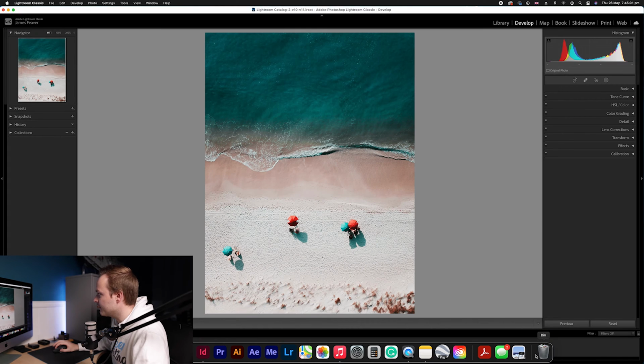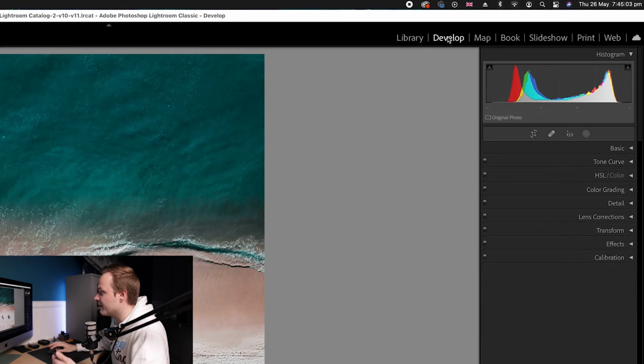So the Spot Healing Brush tool is a really handy tool found both within Lightroom and Photoshop. Now I've already created a quick video on how you can use the Content Aware or Brush tool within Photoshop, so you can go ahead and watch this video here. But today I'm going to be showing you how you can use it in Lightroom. So what I'm going to do is load up Lightroom Classic, and what you'll need to do is head over to the Develop panel.